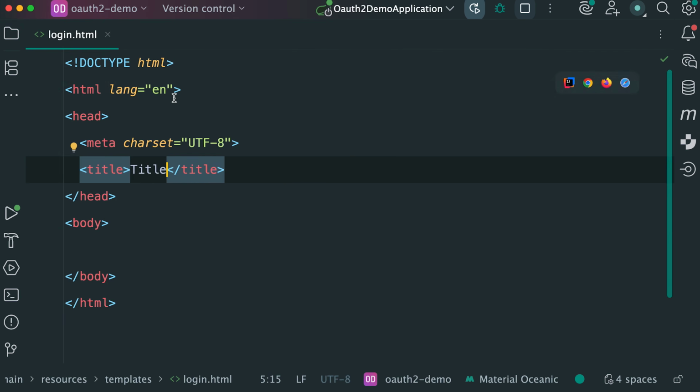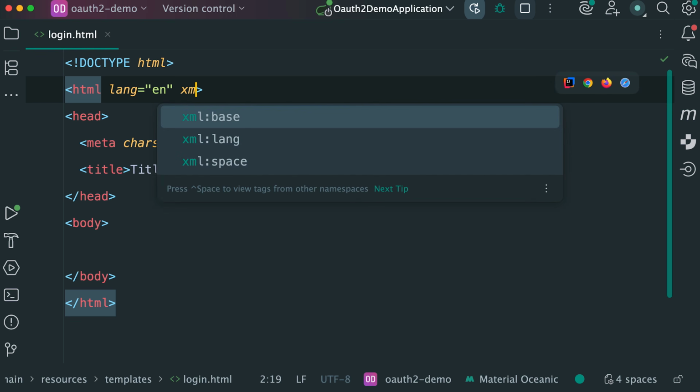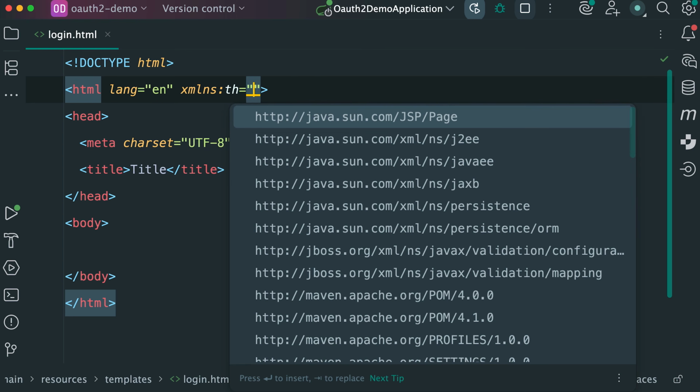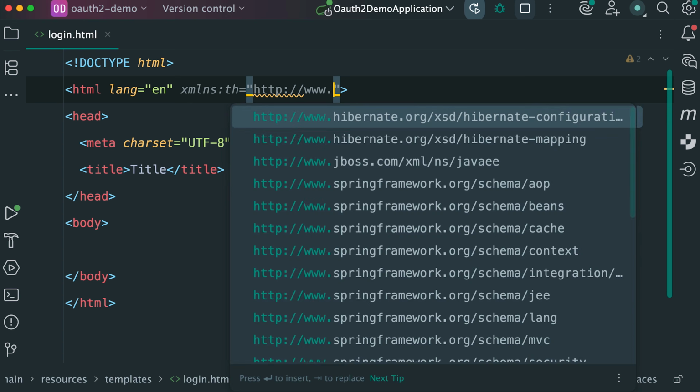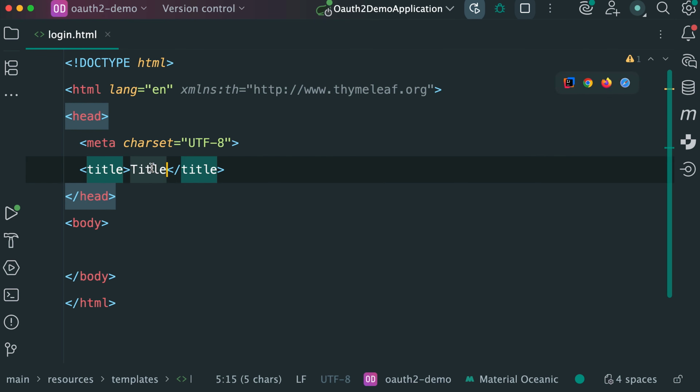So in this login page, we need to add the Thymeleaf namespace at the top of our HTML. This will allow us to use Thymeleaf attributes and expressions throughout this page. You will see why this is important when we build the homepage later, where we'll need to display dynamic user information from our backend. It will be xmlns:th equals, and the value will be http://www.thymeleaf.org.